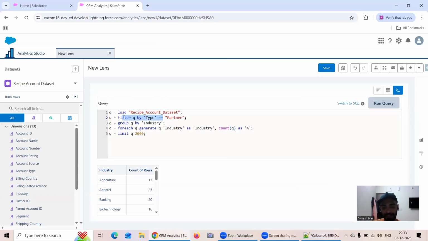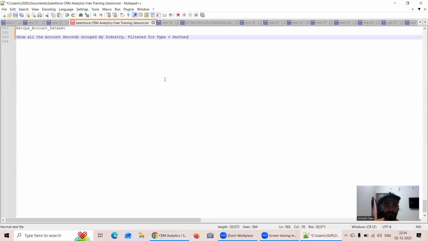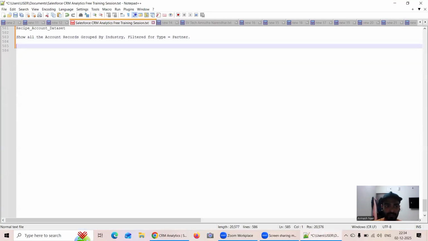Now we have to write filter q. So filter is that keyword which helps you to filter out the records, and q by, and you just give that field name in single quotes and double equal to, and you give the value. Okay, so that is about this one. Now what I will do, I will try to write this one. Okay, so this is the condition which I have written on the top.